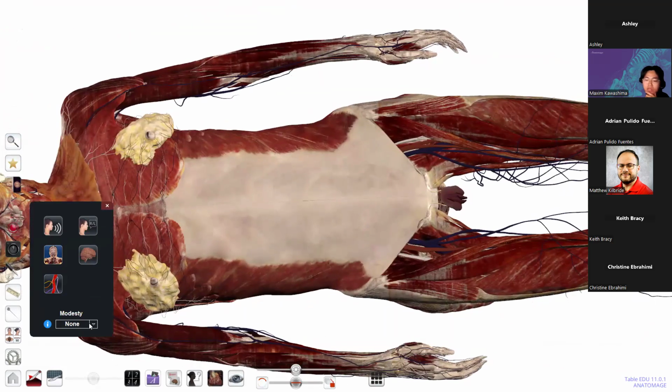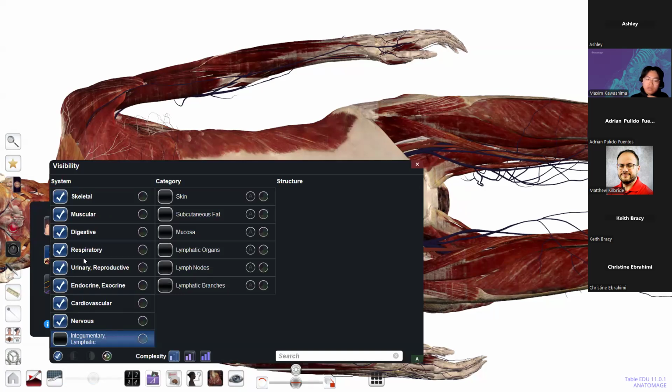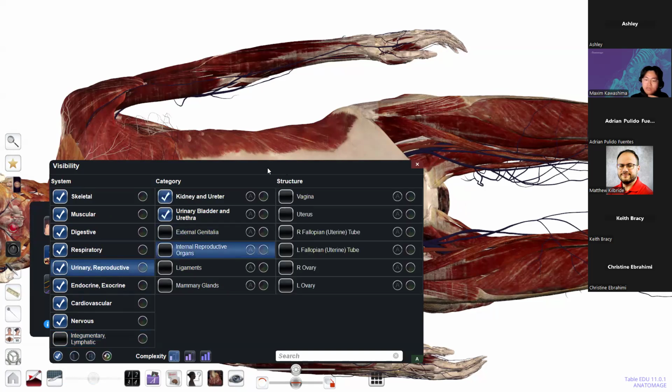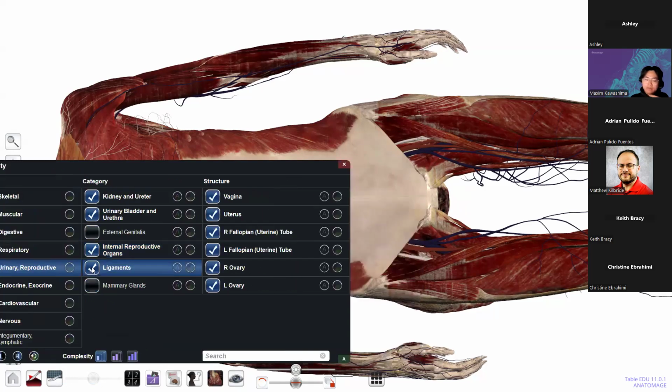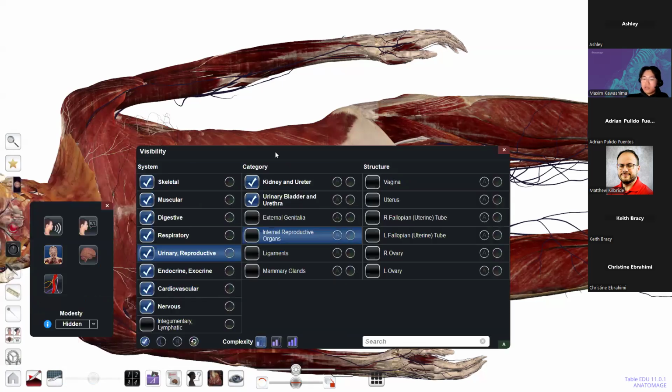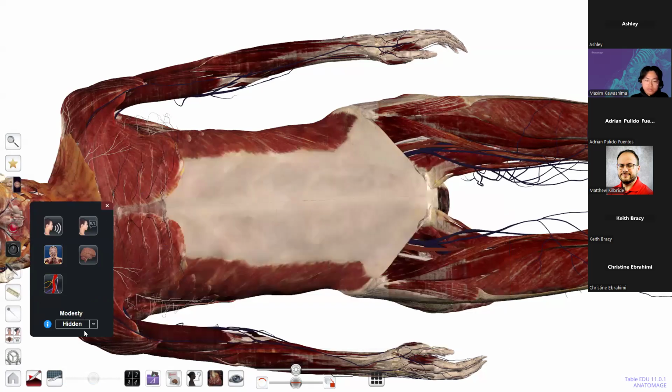If I were to use the modesty mode, it's currently on advanced, obviously showing everything. But if I go to hidden, as you can see, the reproductive parts are now removed. However, hidden means that you can still access them through our visibility menu. If I tap on the eyeball icon, our visibility menu, and go to reproductive, you can see how I can still select specific structures to be brought back. That's what the hidden feature means: visually it becomes hidden, and they'll have to look into the visibility menu to turn on reproductive structures.